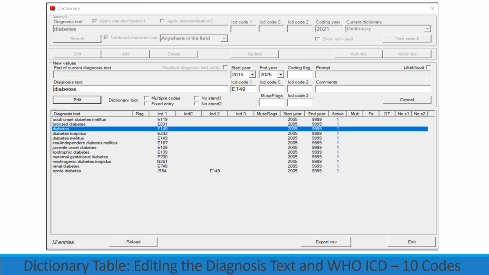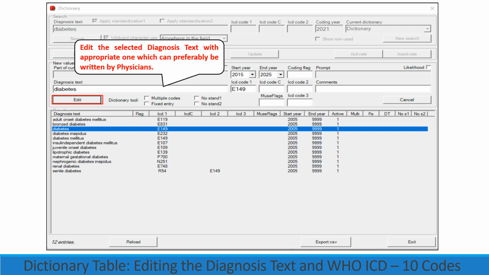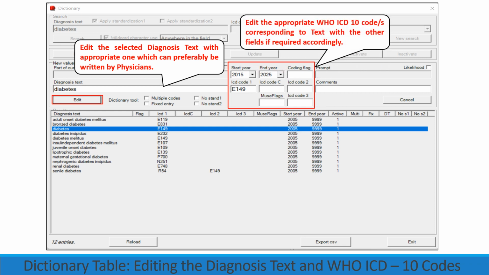One can also edit the dictionary entries using the edit button. First, select the diagnosis text and edit it into a more acceptable and appropriate form. The ICD-10 WHO codes corresponding to the diagnosis text can also be edited if required. And then click on the reload button to ensure the changes reflect.